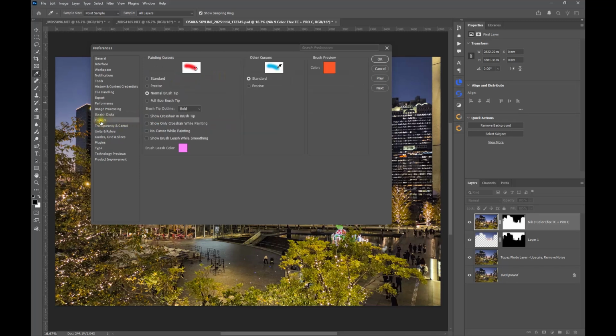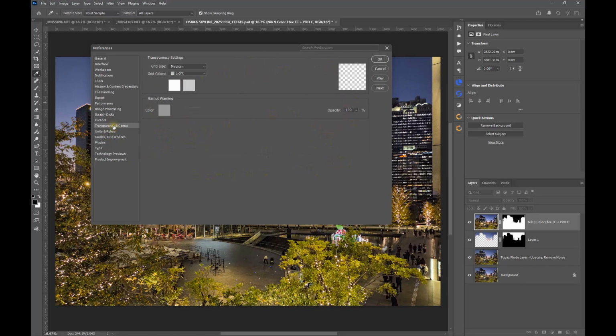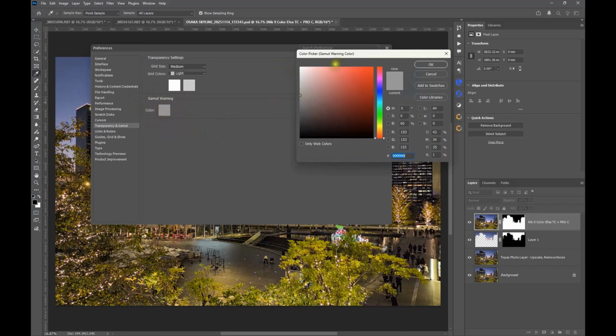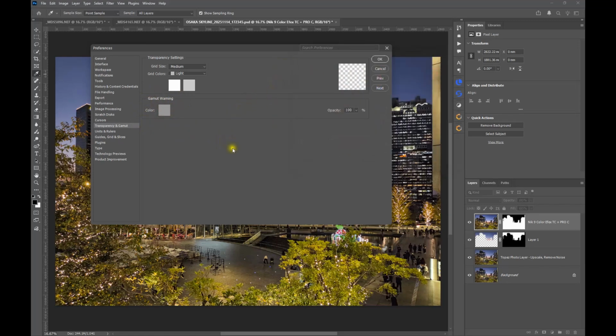And so now moving on, cursors, I wouldn't change any of those settings. That's probably the default settings. Leave those as they are. We'll come down to transparency and gamut. There's nothing really there other than if you're looking at your print options and you're looking at the gamut warning, by default it shows it as grey. That seems to work most of the time, although of course you can change it by selecting that and then choosing a colour. I'm not going to change that.